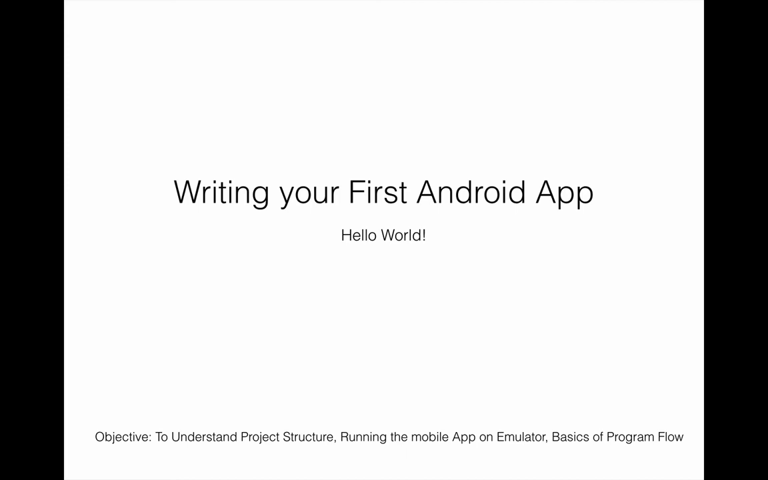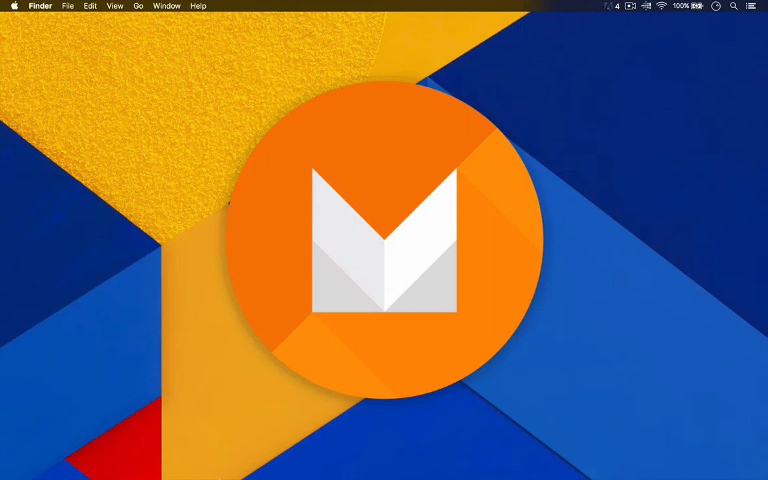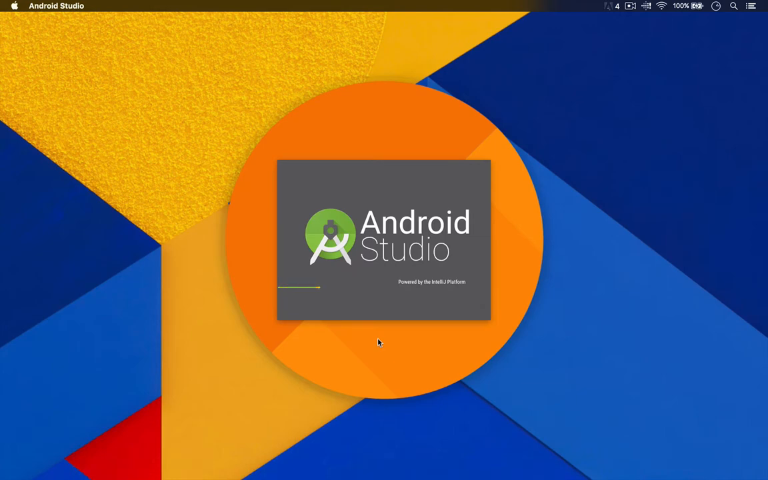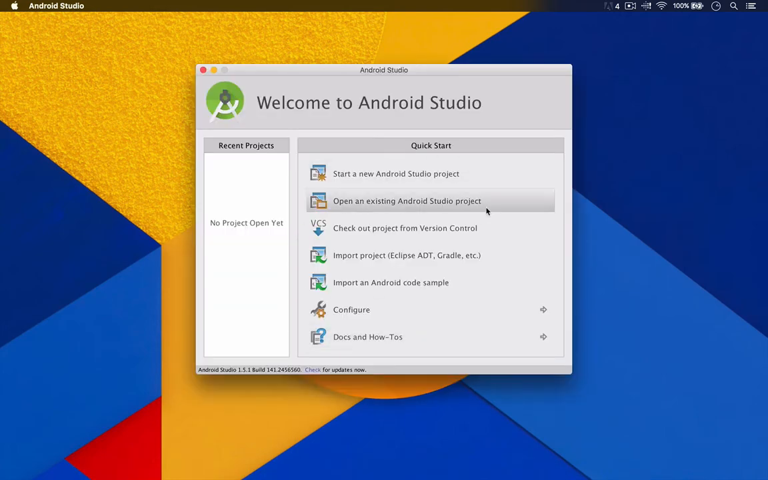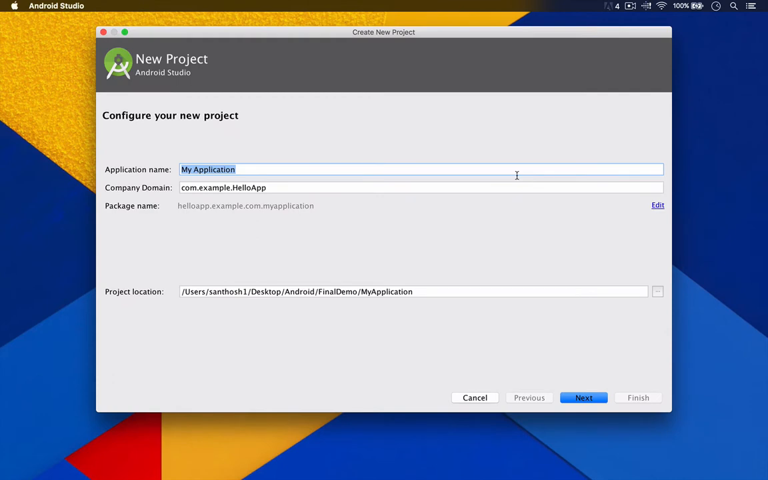Let's get started. Let me open my Android Studio. So this is the first screen of your Android Studio. You have to click on Start a new Android Studio project. So you are looking at the first screen of the new project wizard. I am writing the application name.